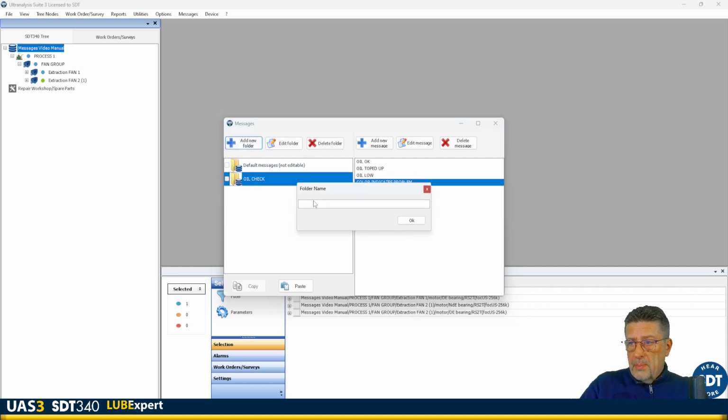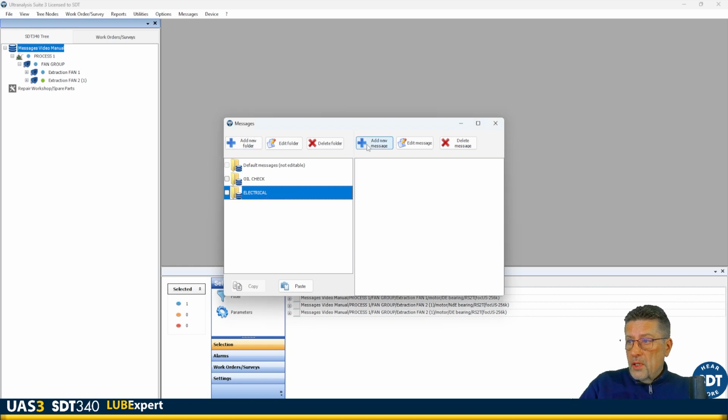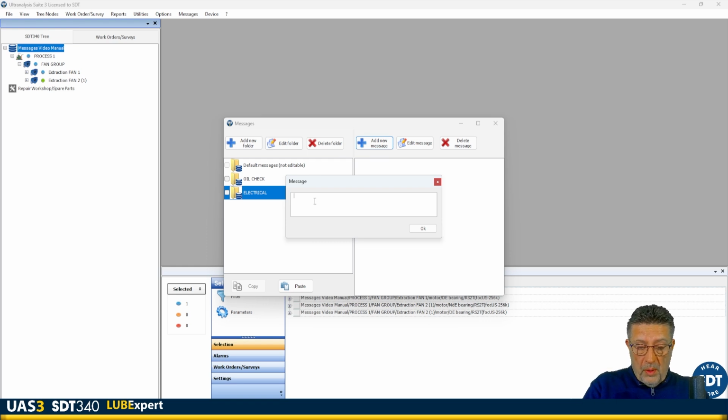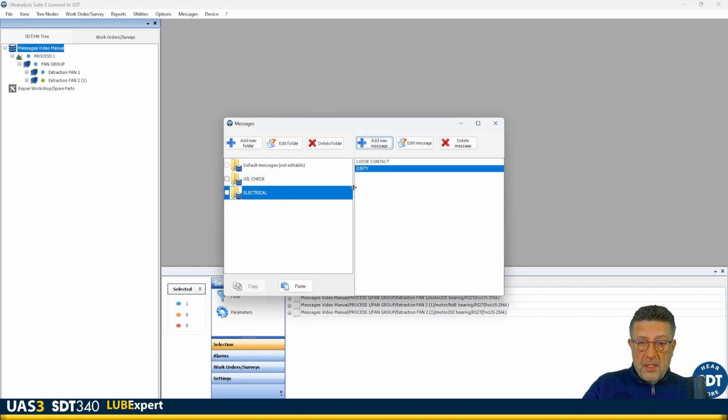So let's make another folder. We can call it electrical. And in this folder, just for easier managing of messages in the field, I will add all messages that might be connected with electrical. So I can say loose contact. That could be one. Another one which can be quite useful: installation is dirty, or anything of that nature.